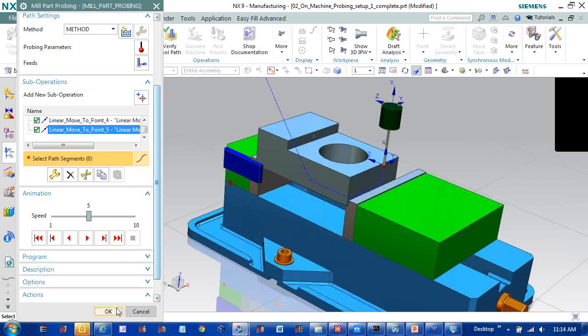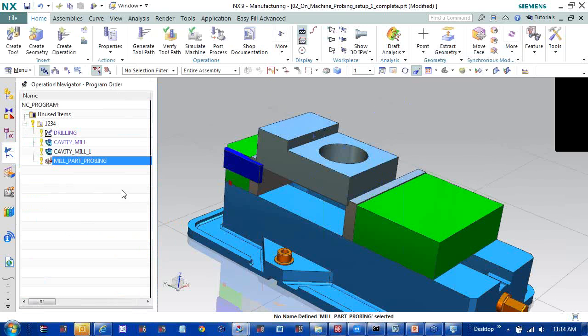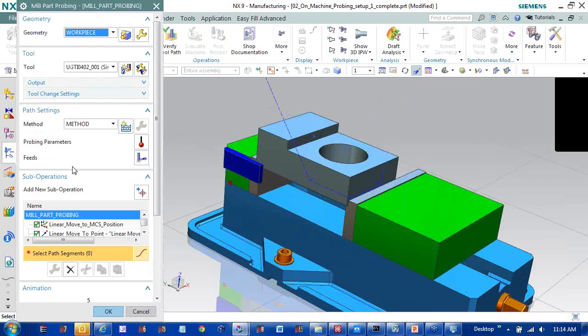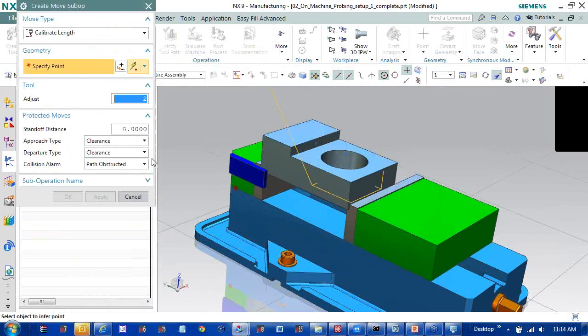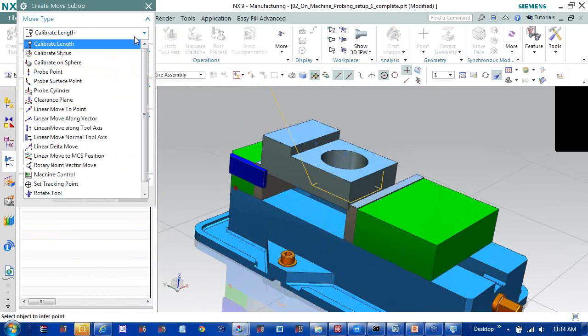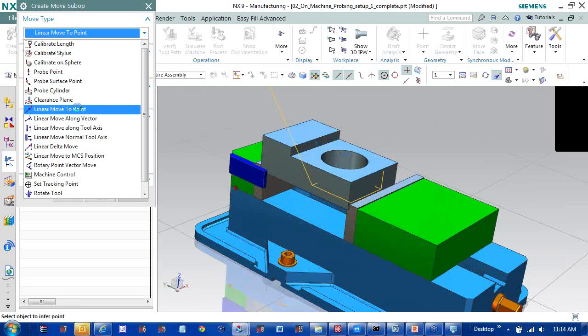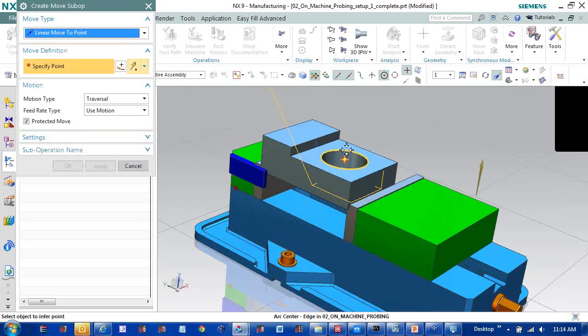That's all I have. Now I want to quickly modify my operation. I'm going to add something. I'm going to do a positioning move here, and then I'm just going to move to a point, and it's a protected move.